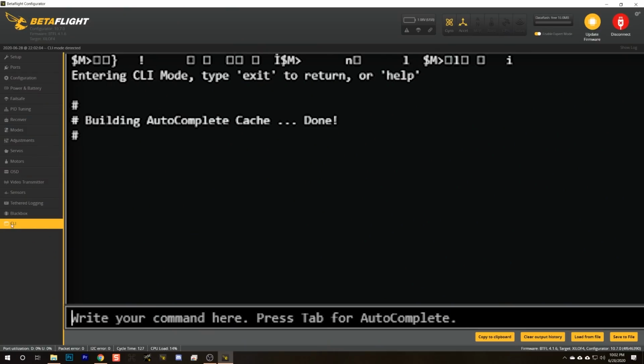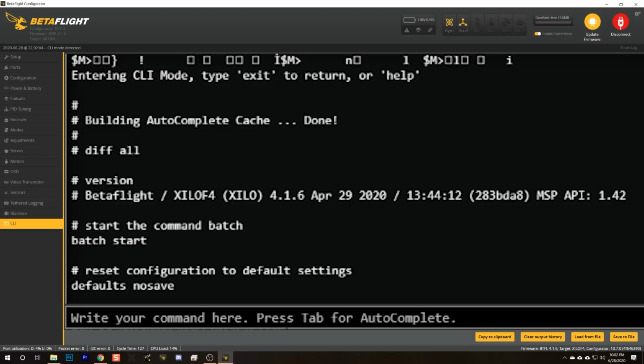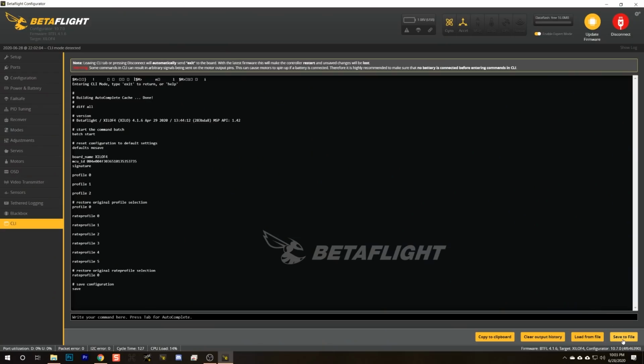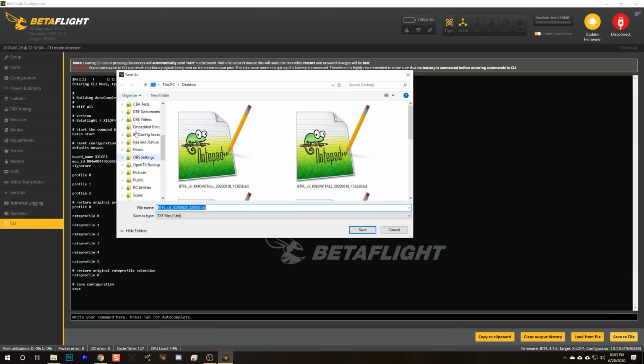So we're going to go to the CLI tab. And then we're going to type the word diff, D-I-F-F, space A-L-L, diff all. And we're going to hit enter. And some text is going to appear on screen. And then we're going to go down to the lower right-hand corner of the screen where there's a button, Save to File. And we're just going to save that to a file somewhere on the computer. We can name it what configuration, what quadcopter it's from, something that'll help you remember what it is.